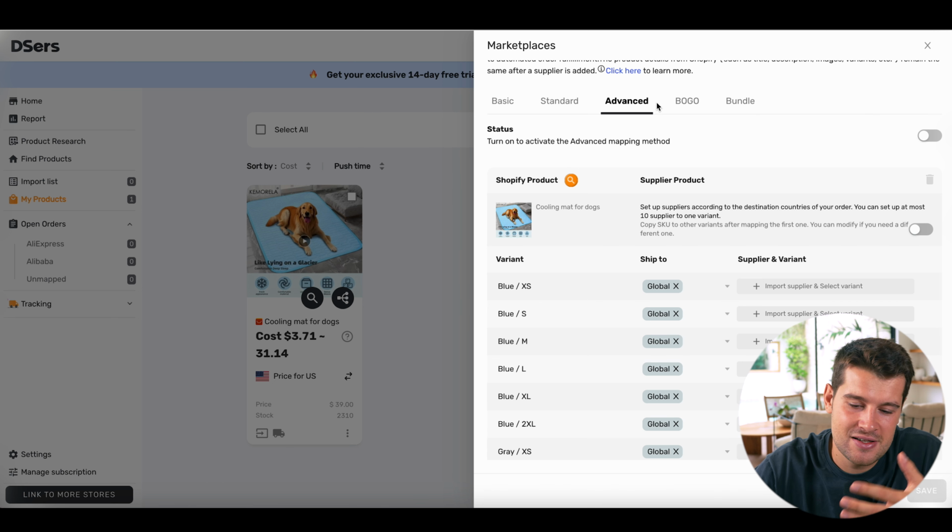BOGO, for example, this variant is the main product plus another product, and you can choose the quantity. And for the bundle, you can say this variant, in that case, if the person chooses this variant, you will ship this product and you will select the quantity. Really, really easy. So that was the case if you already had the product on your store.